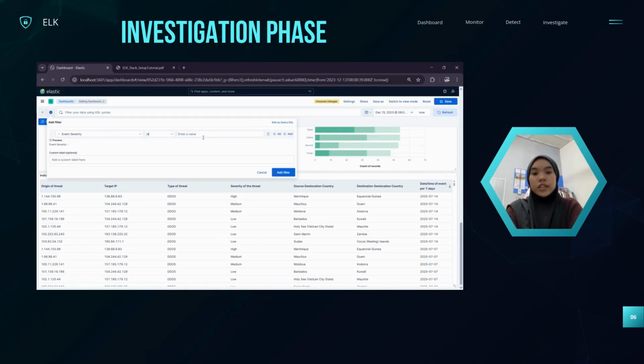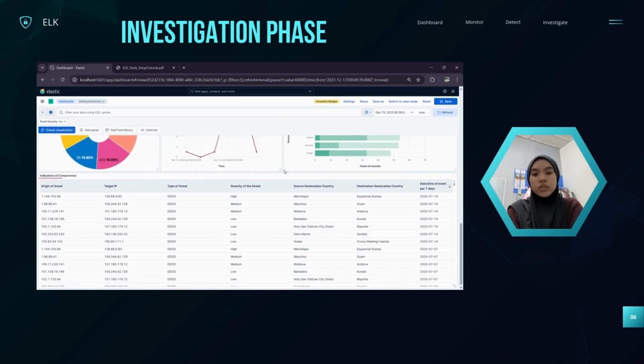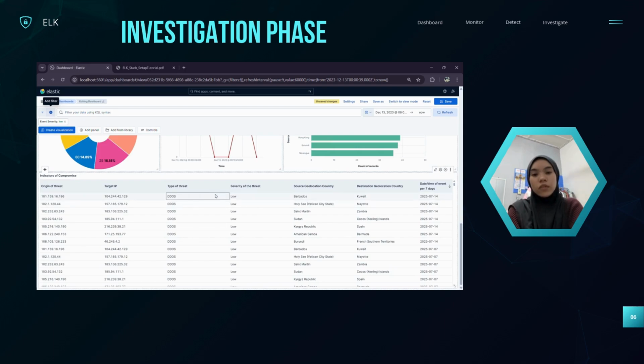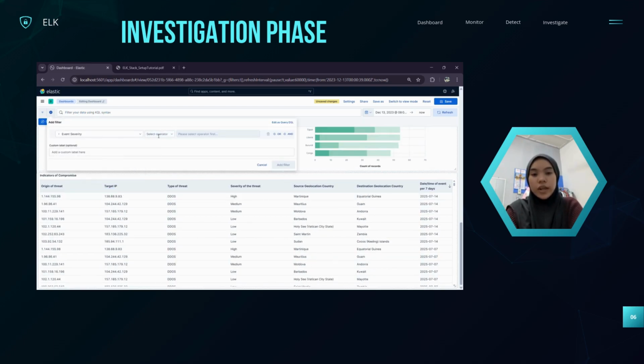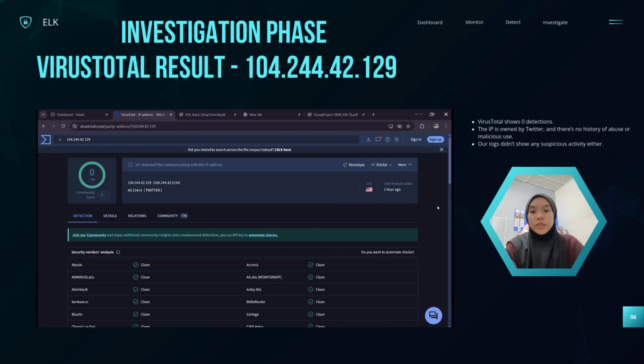Finally, I checked for event severity is low, which is 104.244.42.129, which was found in our logs but didn't show signs of malicious behavior. Let's look at the results. As you can see, VirusTotal shows 0 detections, which means it is clean. The IP is owned by Twitter and there is no history of abuse or malicious use. Our logs didn't show any suspicious activity either. This makes it a true negative, which means it is a legitimate IP and not a threat.